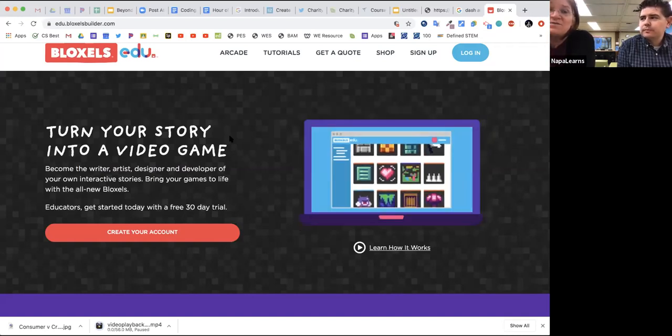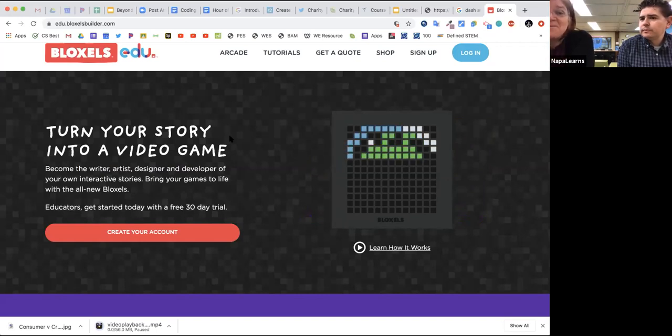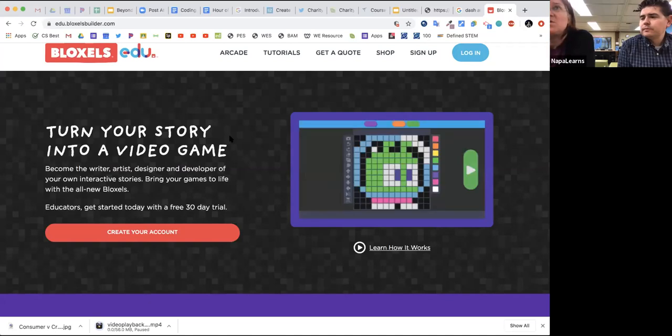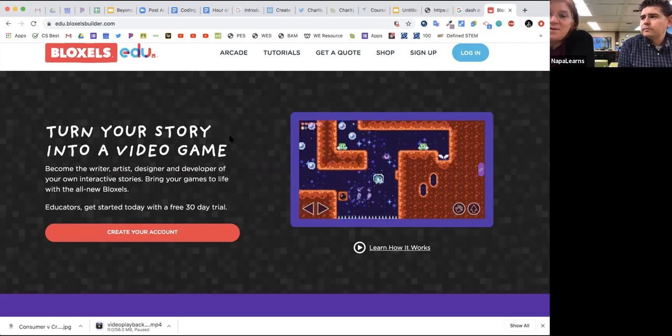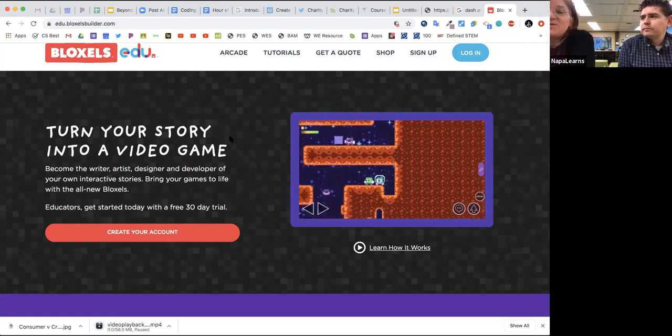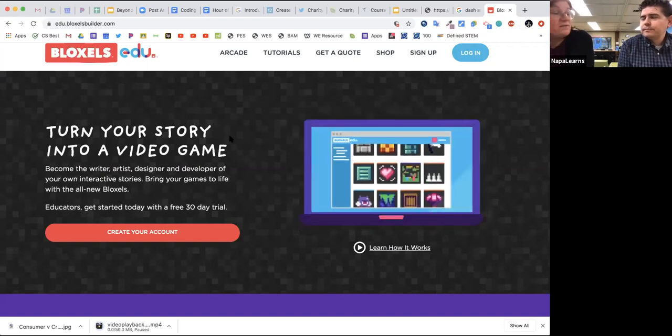But the great thing about Bloxels is that if you just want to pick up a kit, you can get them at Target. I've seen them as low as $19. You don't need the kit though, and the app is free. If you want a school account, that does cost money, which is great because you can have easy access to what your students are making. But you don't have to have a school account to use it. So it's great. I love Bloxels.